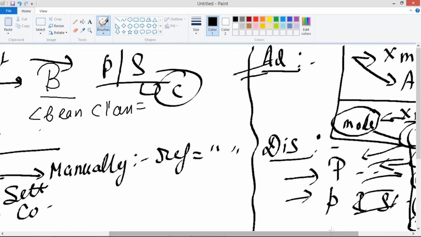Now coming to the advantage of auto wiring, we are going to write less code. We will not write any ref tag to inject the dependency. It will be done by the IOC container itself.